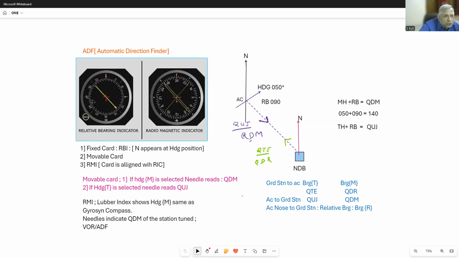Now, improved versions today have a radiomagnetic indicator in which the pilot does not set the heading, but the heading is synchronized with your gyromagnetic compass and your current magnetic heading being flown. Remember, magnetic heading being flown is shown at the lubber index on top. And now your needle shows you the QDM of the station, and this will give you the radial. It has provision for two needles. You can connect one to ADF, one to VOR. You can connect both to VOR, both to ADF, depending upon what is fitted in your aeroplane.